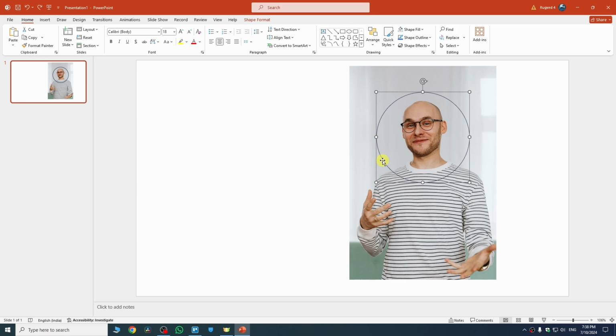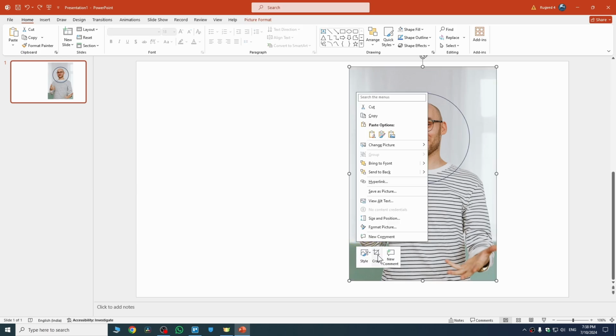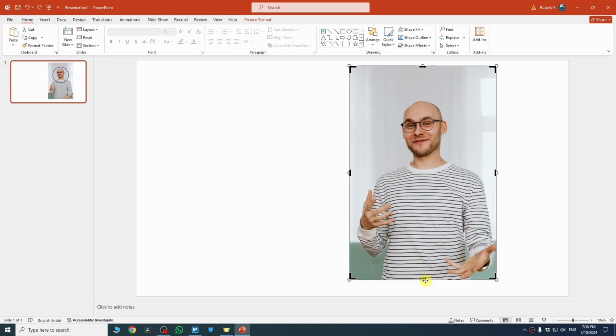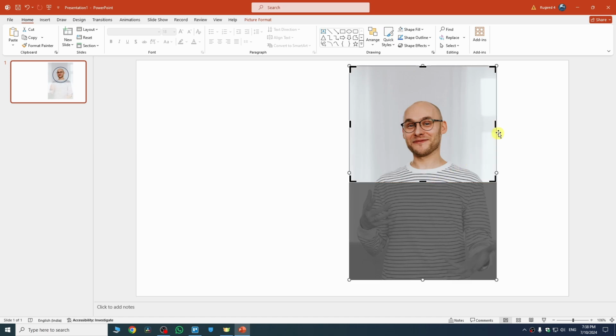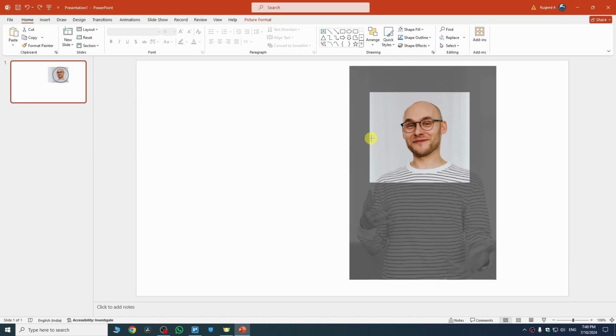And now it's time to crop our picture according to the circle. Just right click on the picture, then you will see the option for Crop, and from here we can easily crop our picture according to the circle. Just see the circle edge. Okay, so this is the circle edge. I'm just going to crop the photo from all sides.